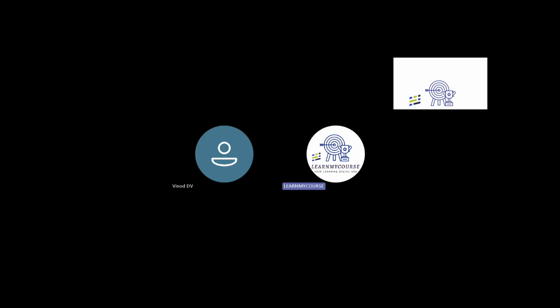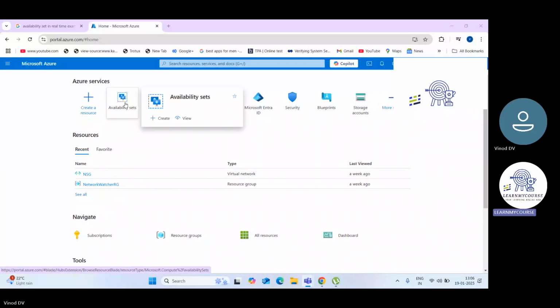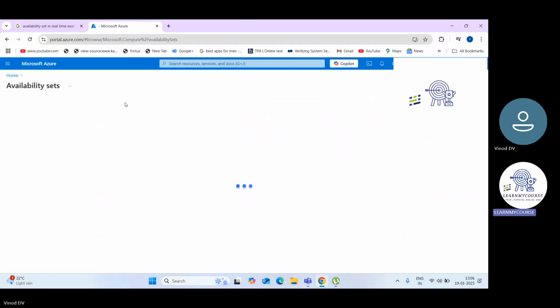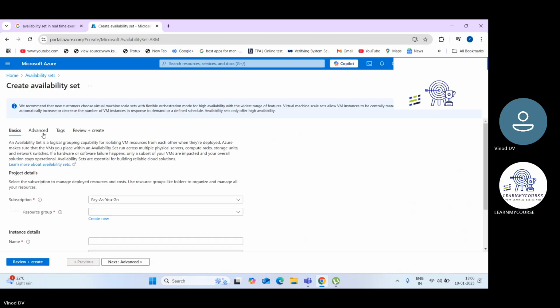About more into the availability set. So you can share the screen, and it's kind of a lab you can do on the fly. I will guide you. So you just go to availability set, click on the create button. Now type everything.